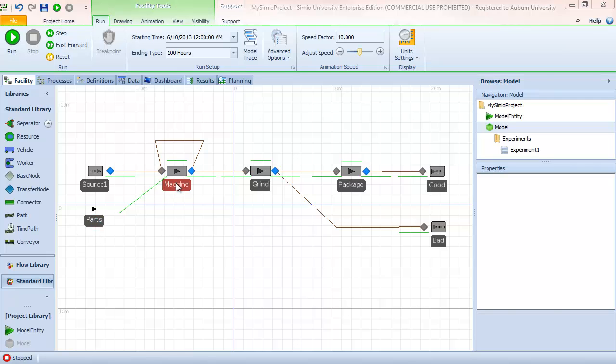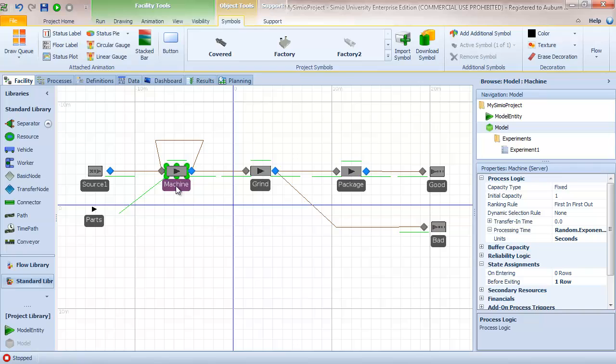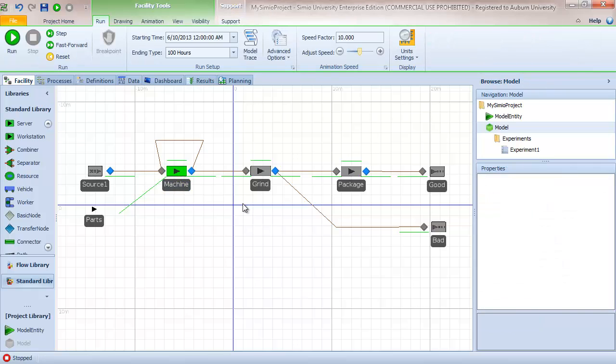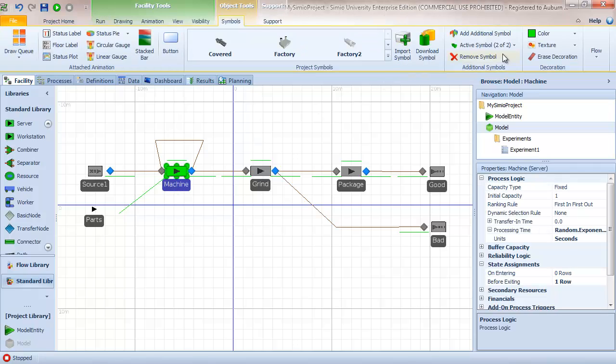So for example, I can select the machine instance, which is an instance of the server object definition, and I see the same thing in the symbol ribbon. So I can click add additional symbol, and now I have 2 symbols that are associated with the machine instance. So I'll select index 1 and then change the color to green. So let's click on the instance, and now we have 2 symbols, the gray and the green.